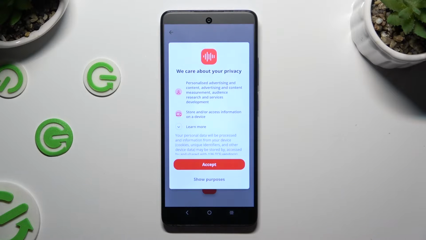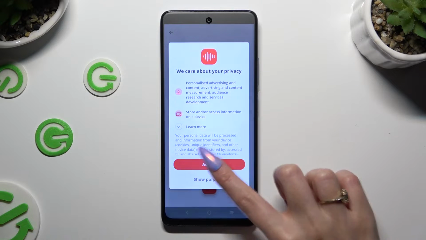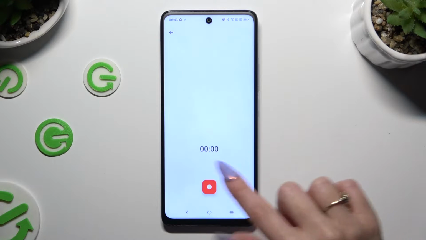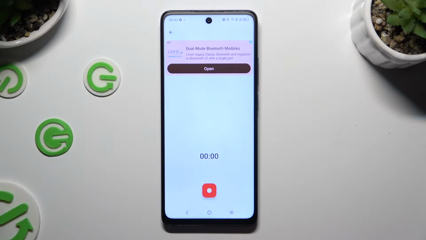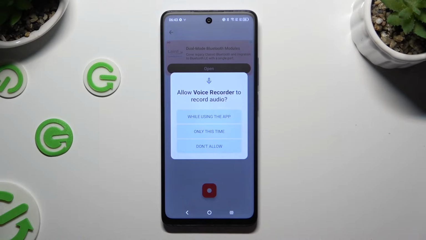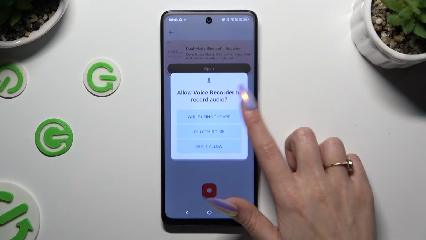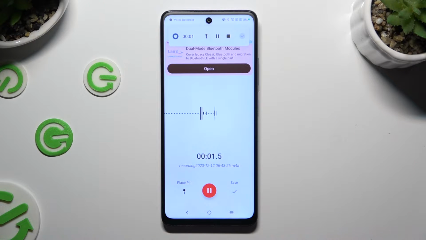Now to start recording, click on Accept and hit this red button at the bottom. Then click on While using the app. And as you can see, after that, recording is on. To pause it or unpause it, use the same red button.